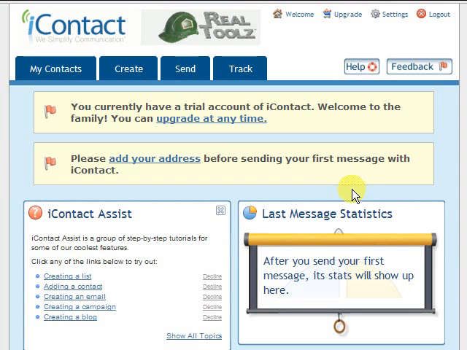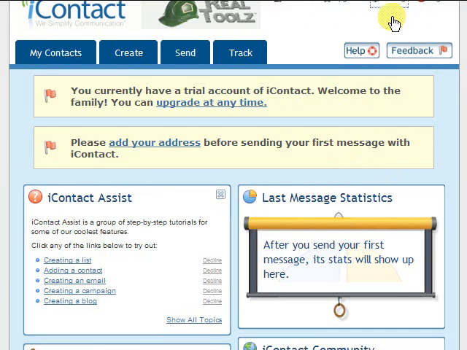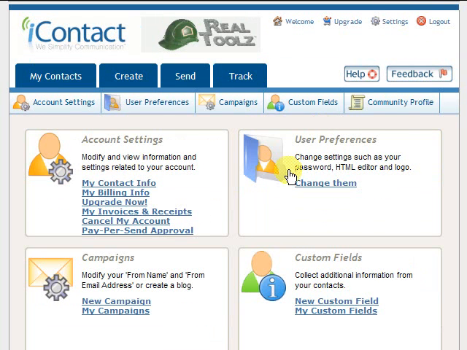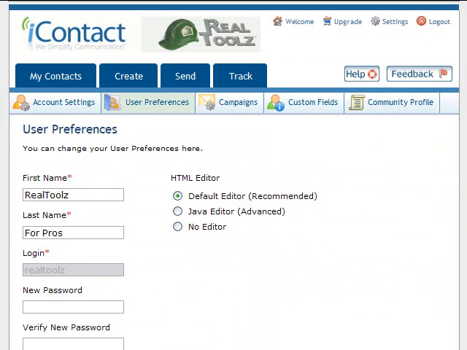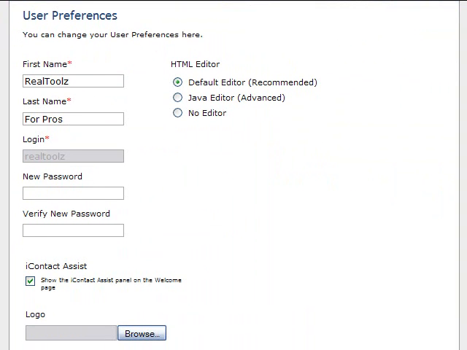Let's take a look around the account. Here you have the settings. This is where you can go in and take care of any of the billing or account information. Here's where you would create new campaigns or look at a campaign. Here's where you can change your preferences. At this point, you can change your name or email address.